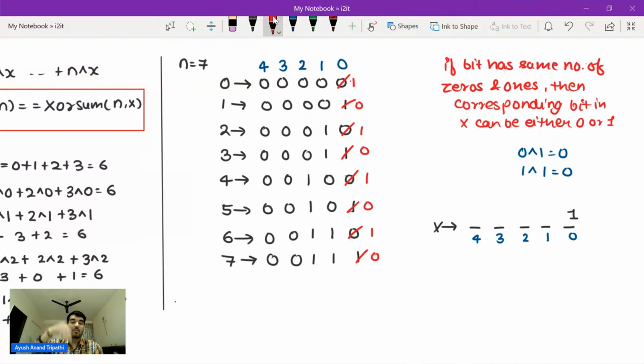And once for some particular column, or I can say for some particular bit, the number of zeros and the number of ones are not the same, then you cannot carry forward the idea. So let me explain you with this example.